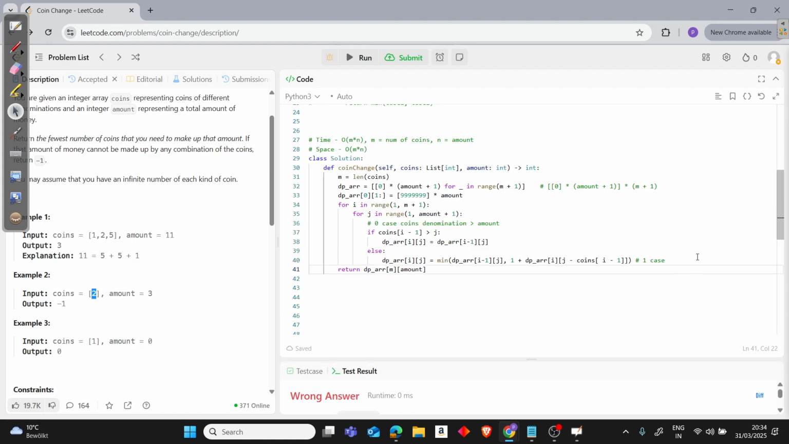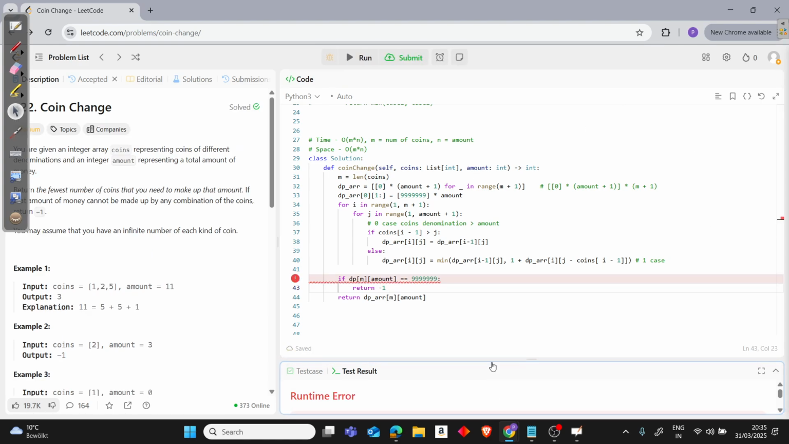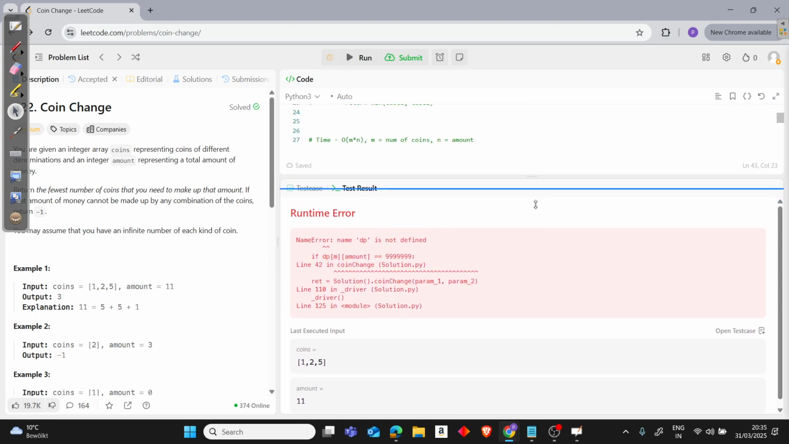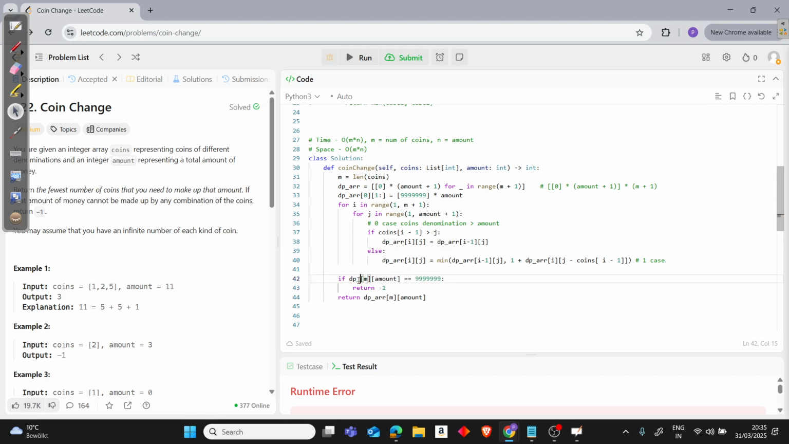So we have to just write one condition just after this looping: if my last element, the rightmost last element at row m and column amount, is greater than, or I can say if we are getting it as 9, how many 9s were there? 7, I guess. Then simply return -1. And this is a bad idea to write 99999 like this. So instead of that, we can write something else. It's a DP array again. Forgetting it every time.